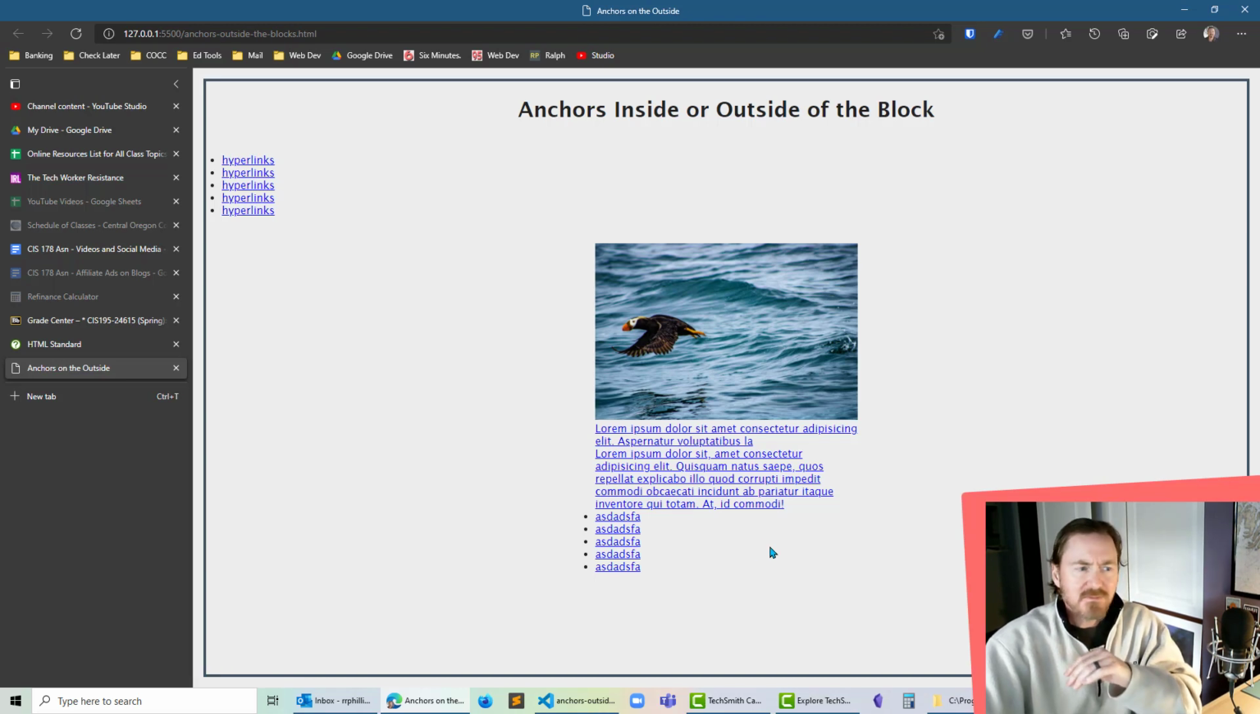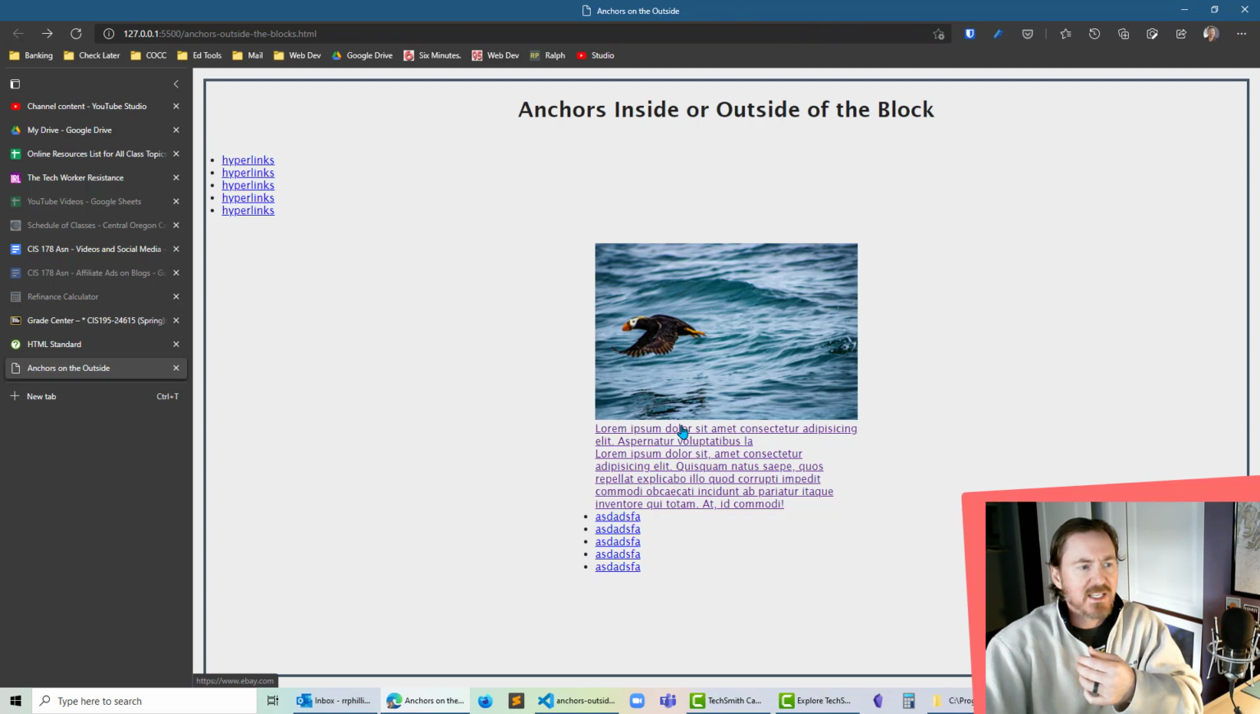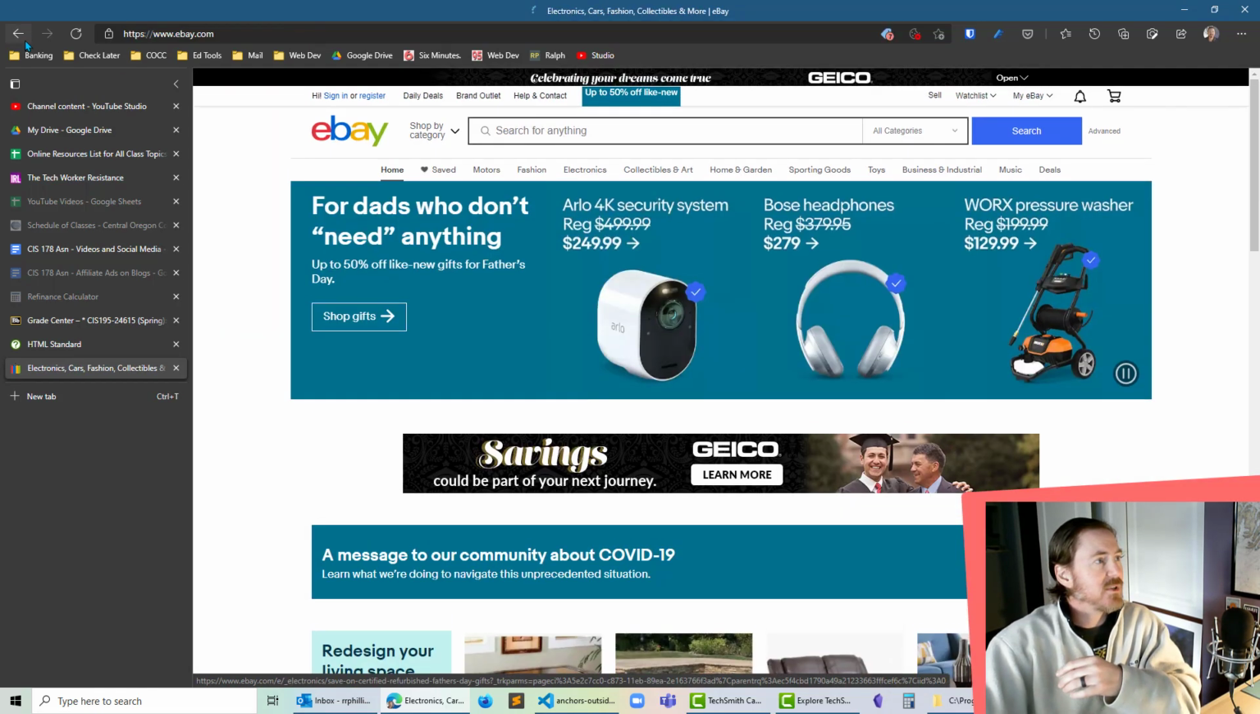But check this out. Without doing much more styling, everything on here is a hyperlink. The image is a hyperlink. The paragraph text, figcaption text, and of course my nav menu hyperlinks. And if I were to click up on this picture, that's going to take me over to eBay. Let me go back. If I click anywhere in this text, that's going to take me over to eBay.